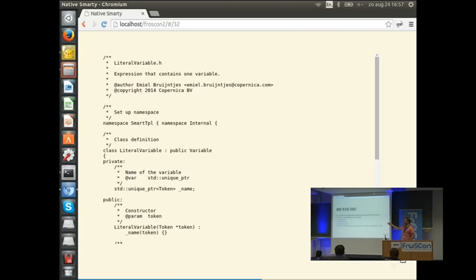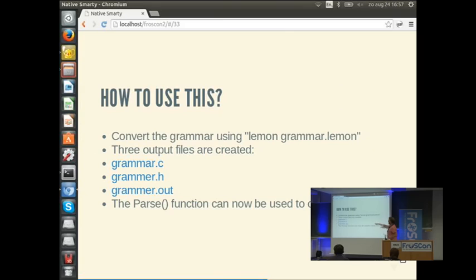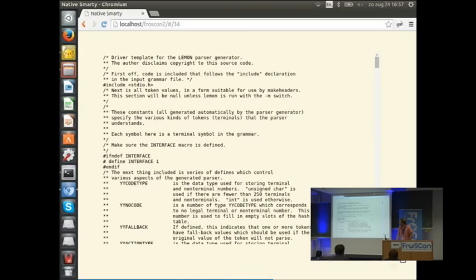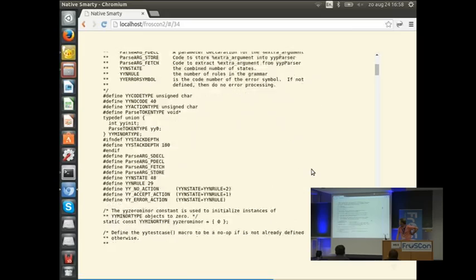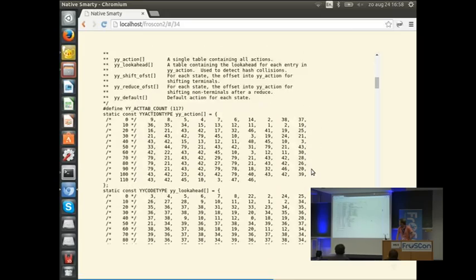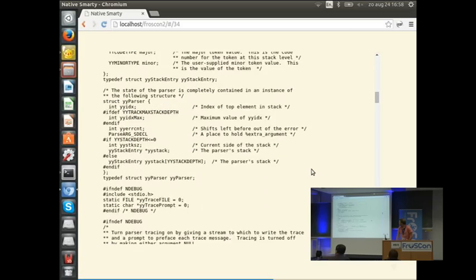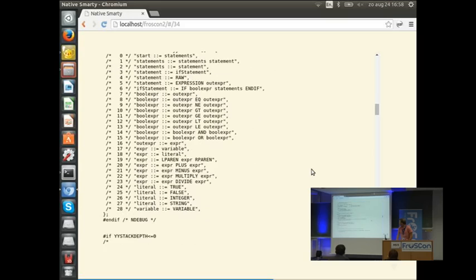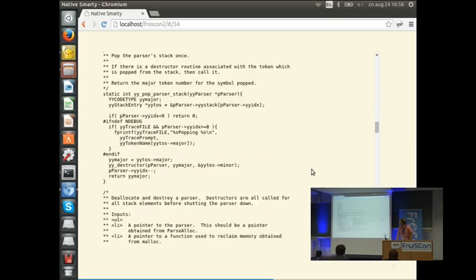Once we have created that input file and all these classes, we can compile or transpile the grammar.lemon file, and it turns it into a grammar.c, grammar.h, and a grammar.out file. This is the file created by Lemon. This is once again a complicated C file, not written by me, not written by any human being, but automatically generated by Lemon. And this is also quite complicated, with long tables with states and supported things. You get the idea. It is complicated stuff.